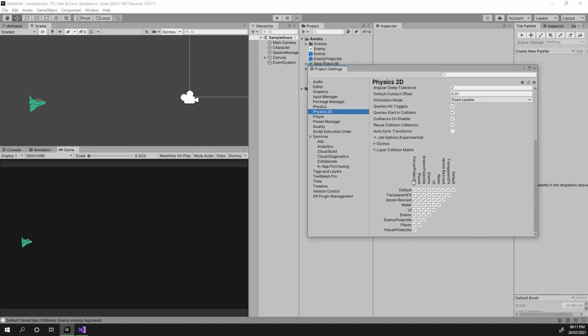I'm going to go to my enemy projectile and say I don't want the enemy to hit the enemy. So I go to enemy projectile, and there's the enemy there. The enemies shouldn't collide with enemies. In fact, the only thing that enemies should collide with is the player. The only thing the enemy projectile should collide with is also the player. And similarly, the only thing the player should collide with is those things as well. The player shouldn't collide with the player projectile. Oh yes, but the enemy should collide with the player projectile.